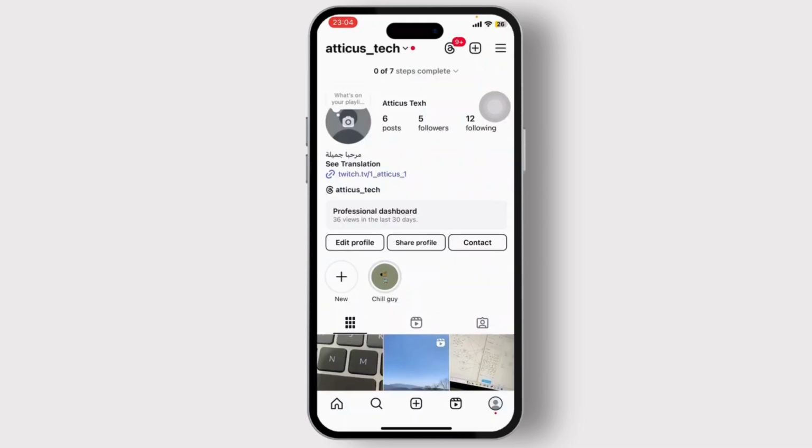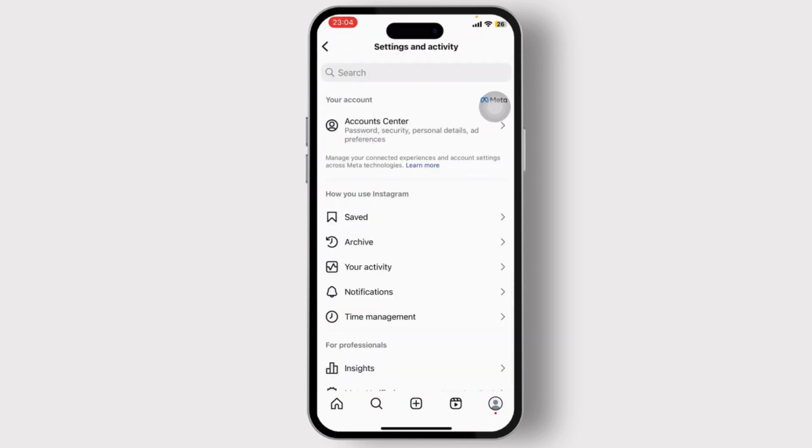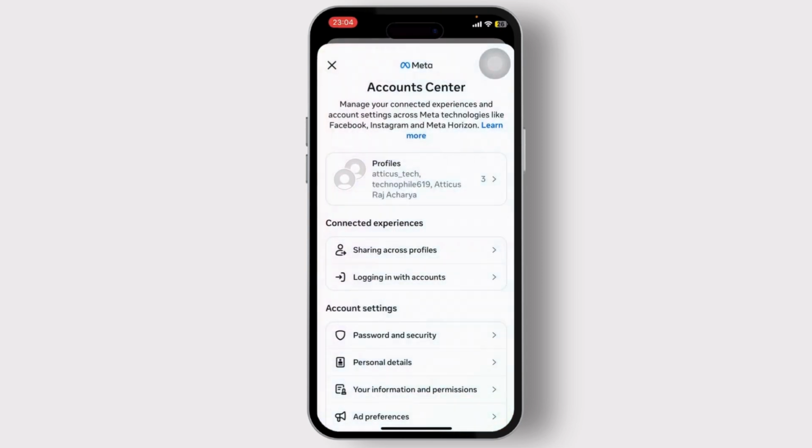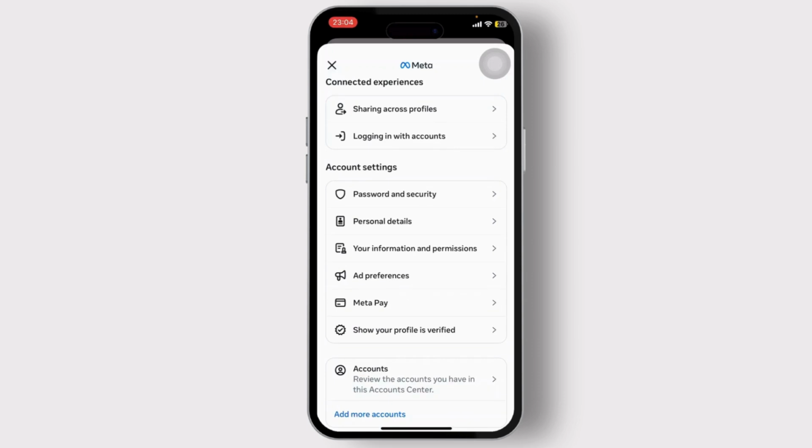For that, you can head over to the bottom right corner on your profile button and tap on the three lines that is on the top right corner. After you tap on it, you'll be on Settings and Activity. There you'll find an option called Accounts Center. Tap on Accounts Center, and after you do that, you'll find different options right under Account Settings.